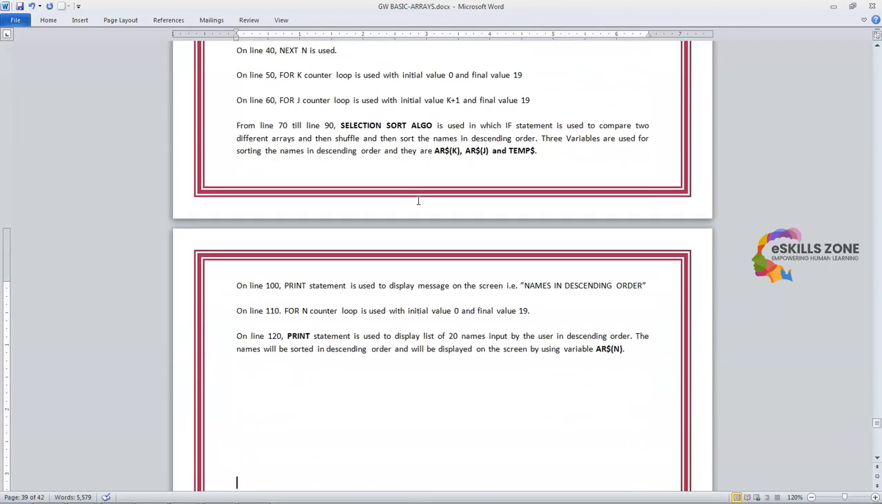On line 130, NEXT N is used for loop termination. On line 140, the END statement is used for program ending, closing.